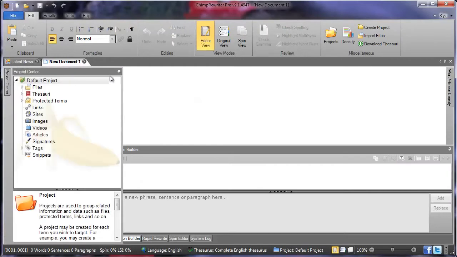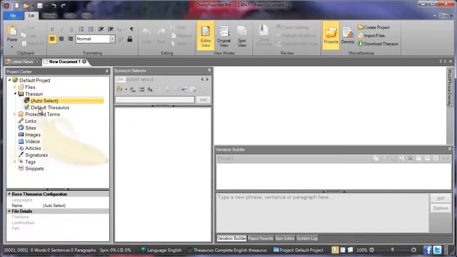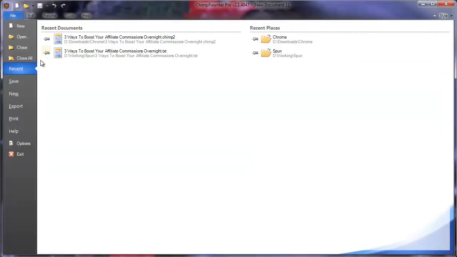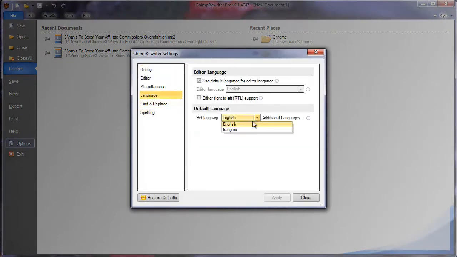And if you open the project center, go to thesaurus and default thesaurus. No, sorry, auto. This is the thesaurus you want here. We're on auto select, but you'll see that the complete French thesaurus is now shown here. So we can bring that up manually, or we can leave it on auto select, provided that we have French selected in here.